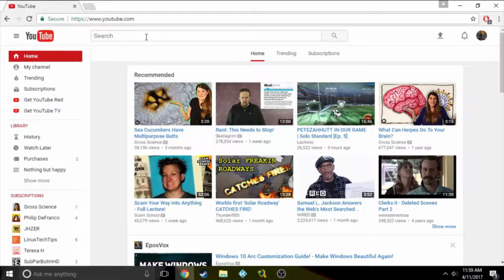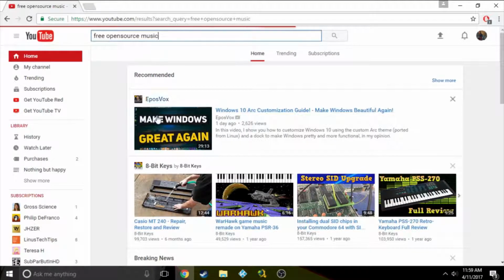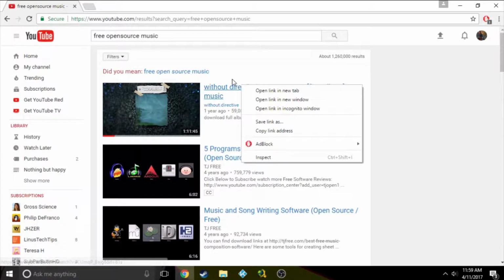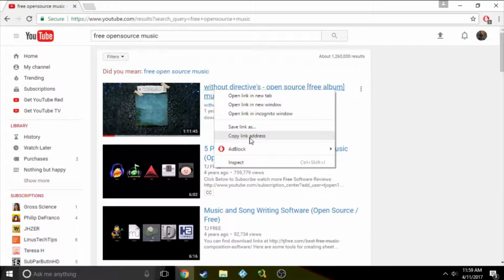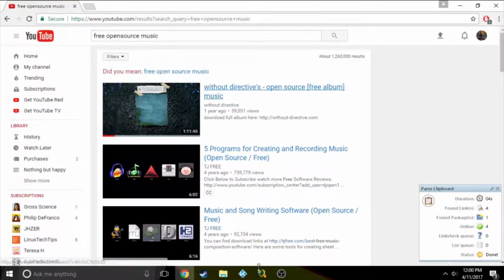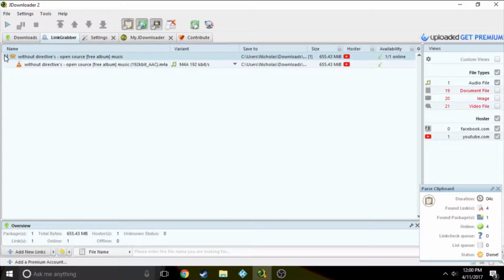Okay, now we'll just do free open source music. Okay, here we go. This is free. Okay, so we're going to copy the link address. Okay, and then JDownloader should have picked it up. And as you can see, it did here.